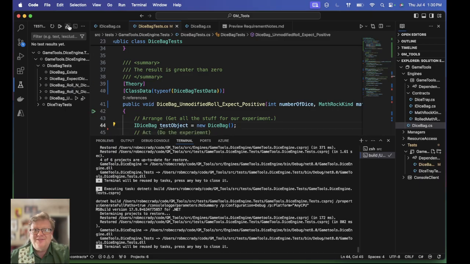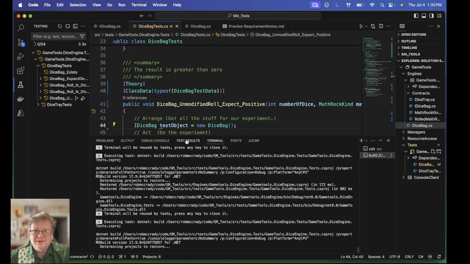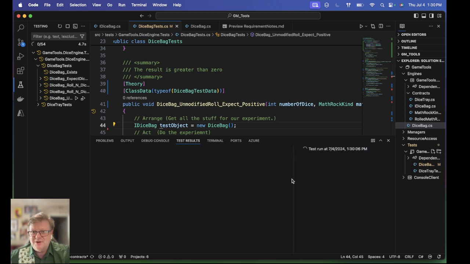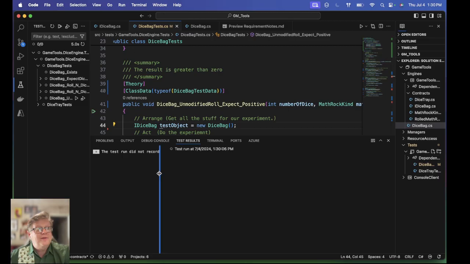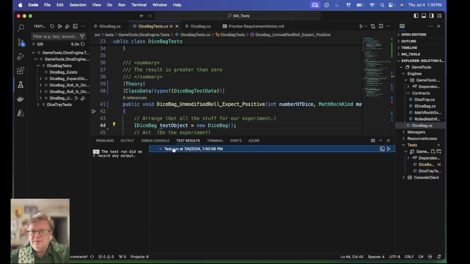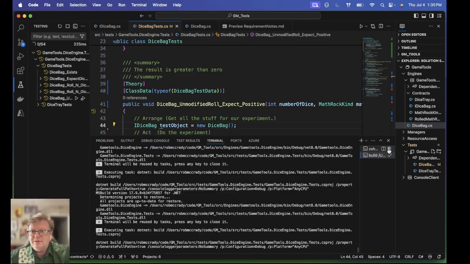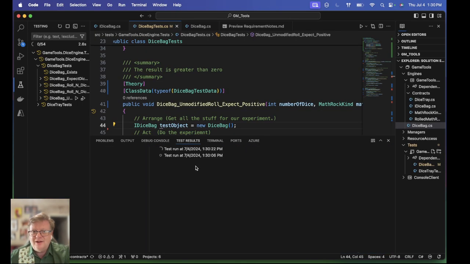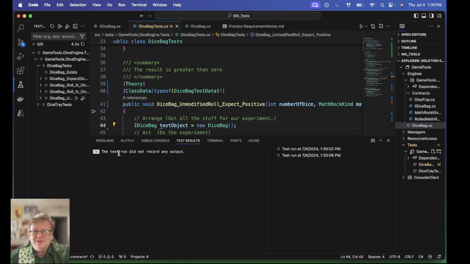Let's run them again. I don't want to debug. I want to run them again. Give me some test results. Here's the run. And can we look at it? You gonna let me see it? Oh, it just runs it again. Ha! Okay. I wonder what that means. The test run did not record any output. I bet that becomes important when I want to automate things.